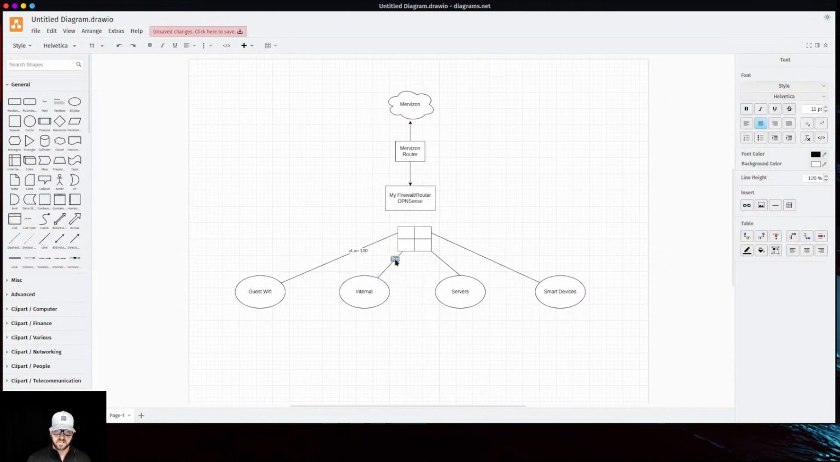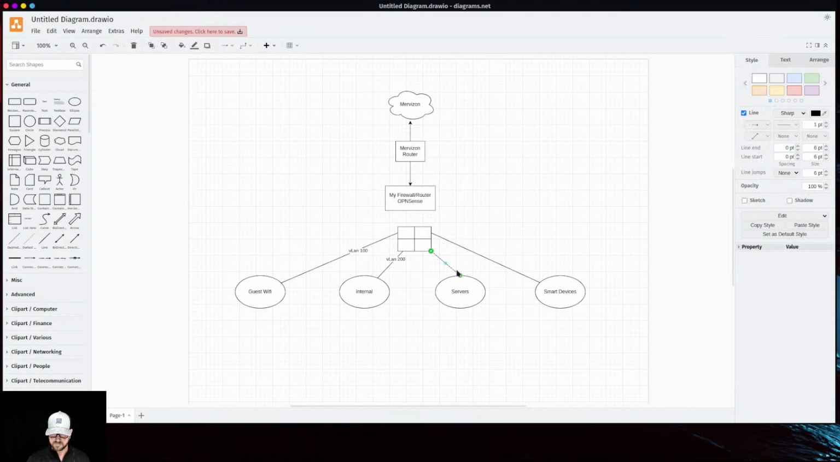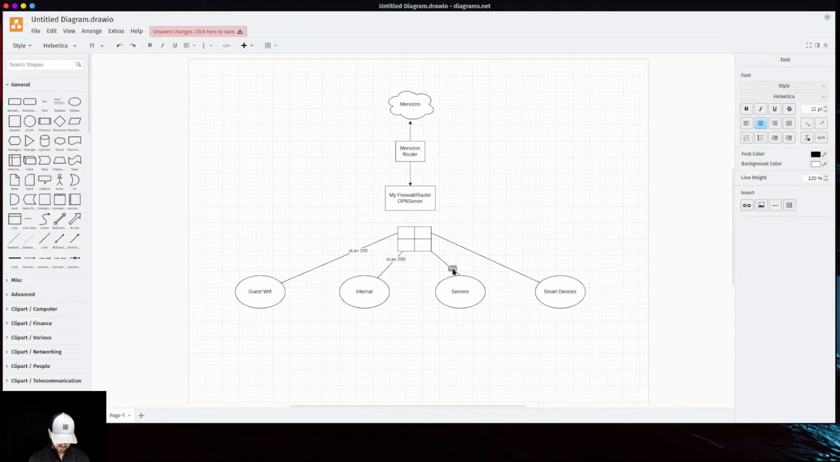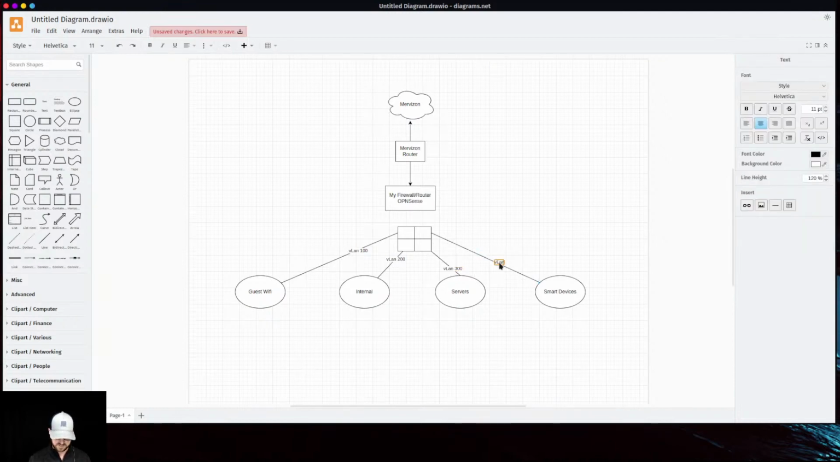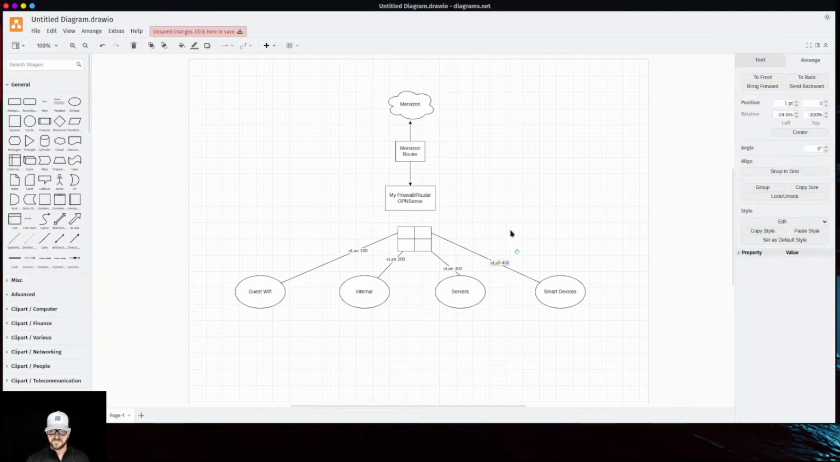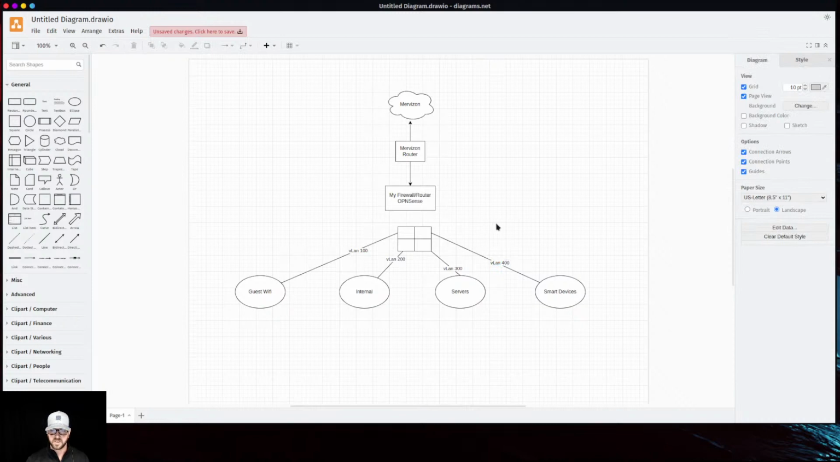This we're going to call VLAN 200. This we'll call VLAN 300. And this will be VLAN 400. Okay, so now we've just created 4 separate networks.